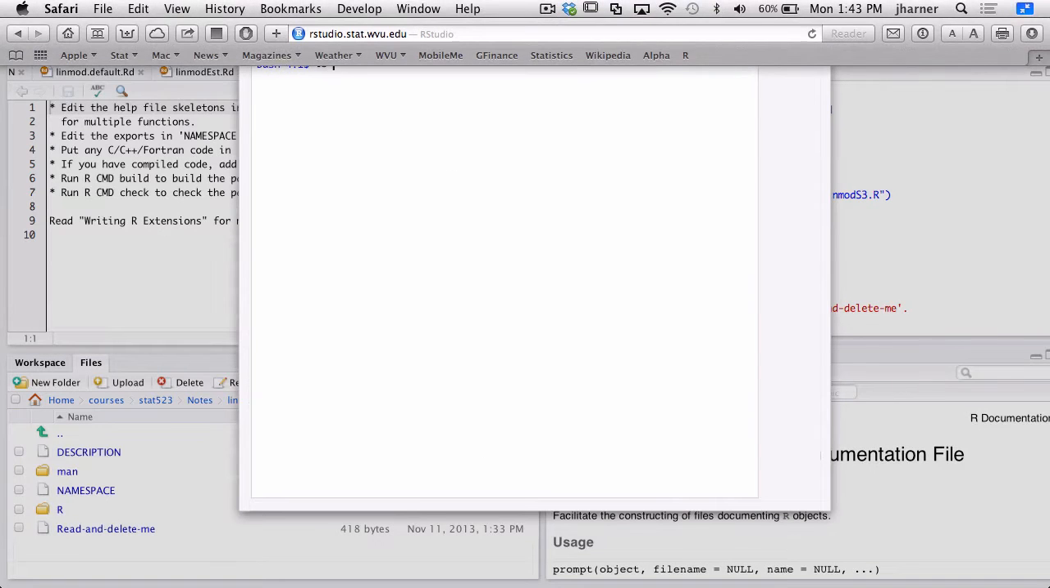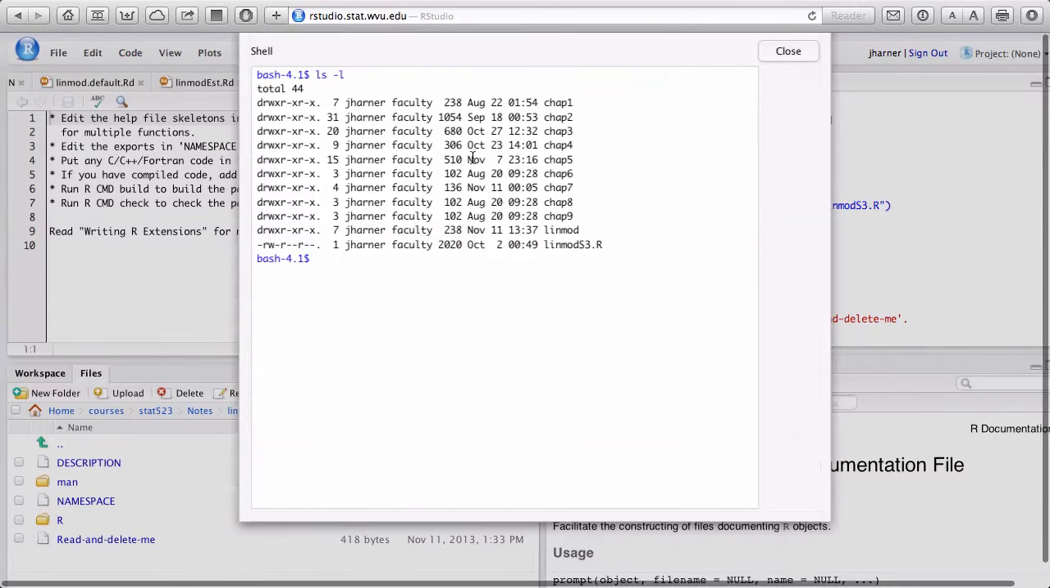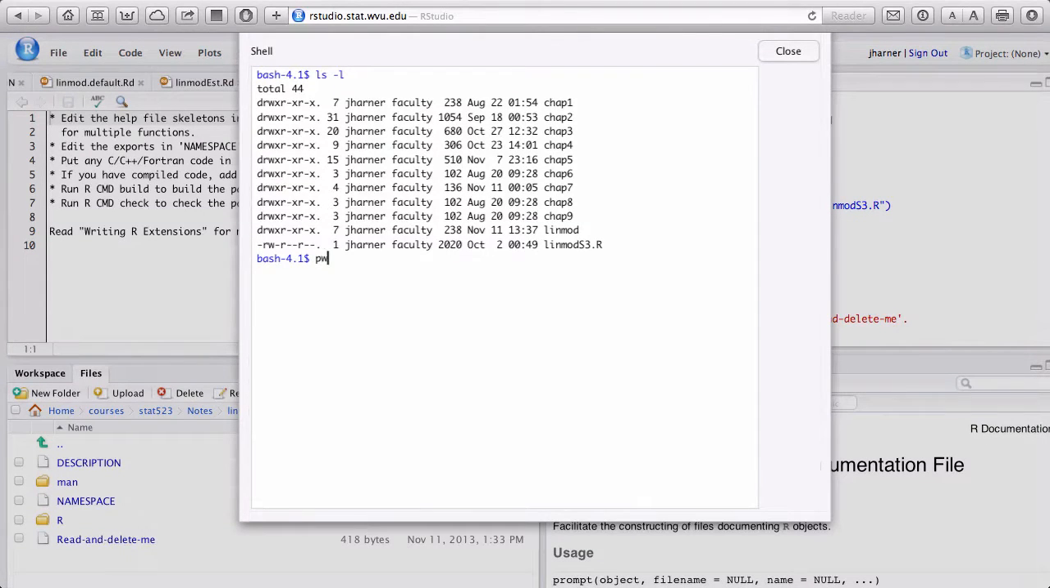If I do an ls -l, and if I do print working directory, I'm in notes, and within notes I have a directory called linmod right here. So if I wanted to try to build it, I could just say R command, and now I'm in Unix. This has to be done on Unix, not in R. And you could say build, and then linmod.